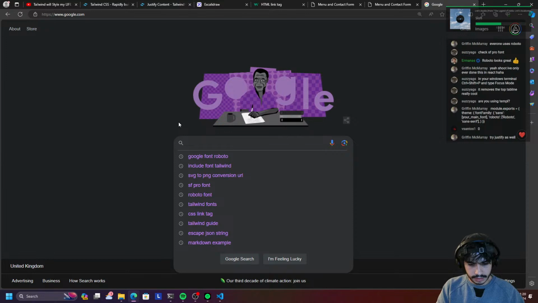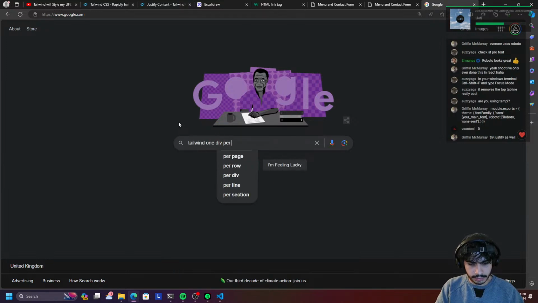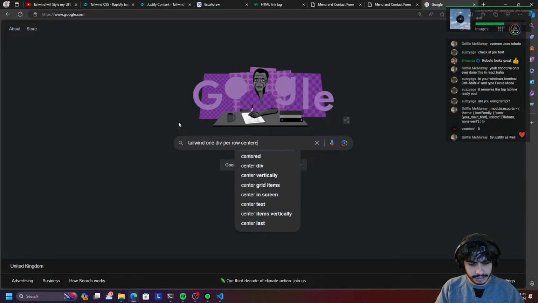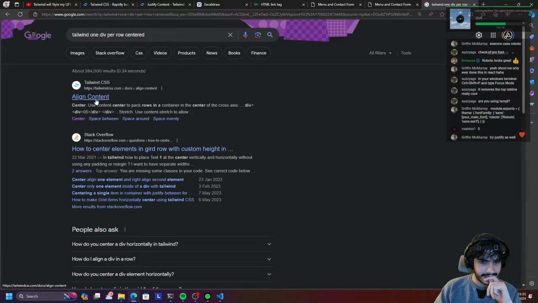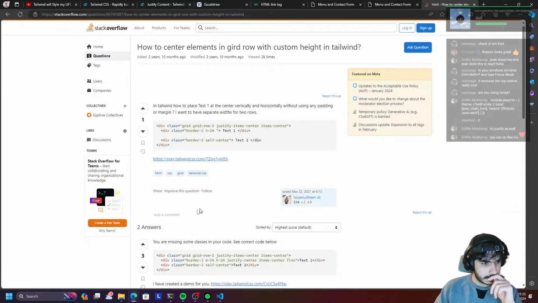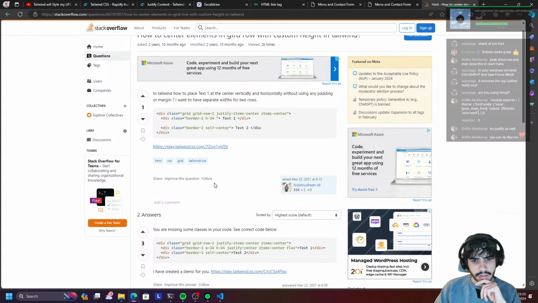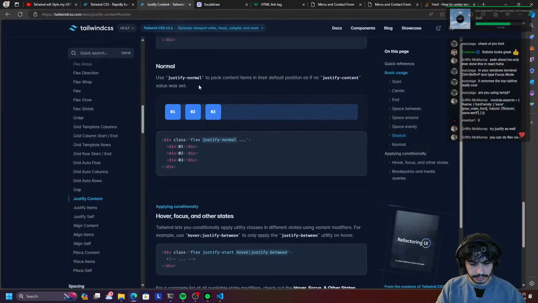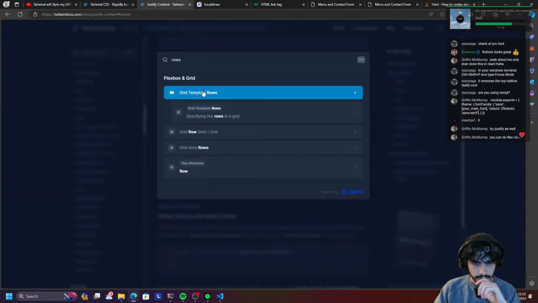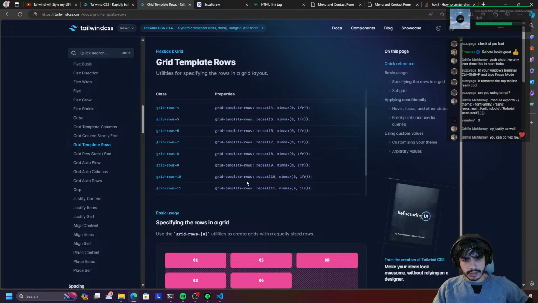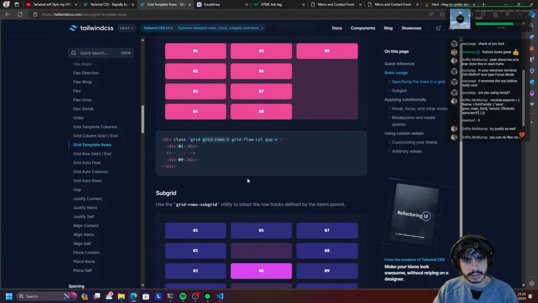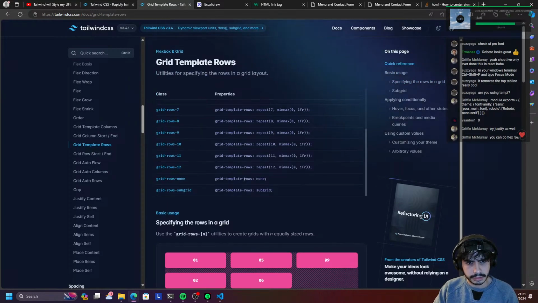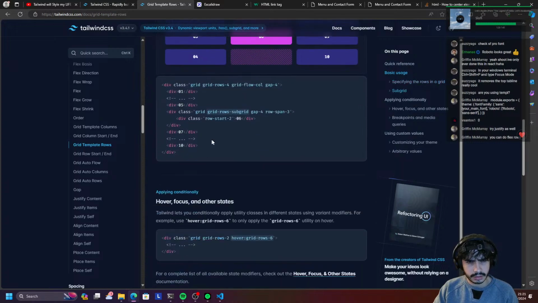But yeah, Tailwind, one div per row, centered. That's what I'm trying to do. You can do flex rows. I can do flex rows. Oh, is this what you meant? This is grid template rows. So grid rows for grid rows column.